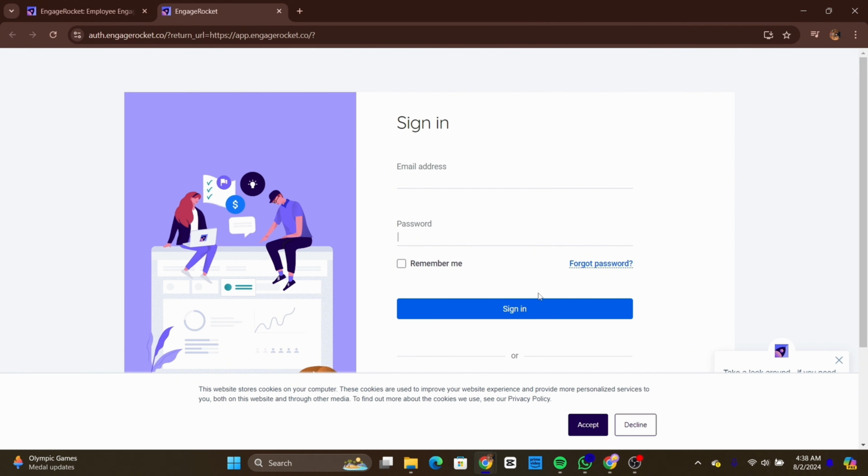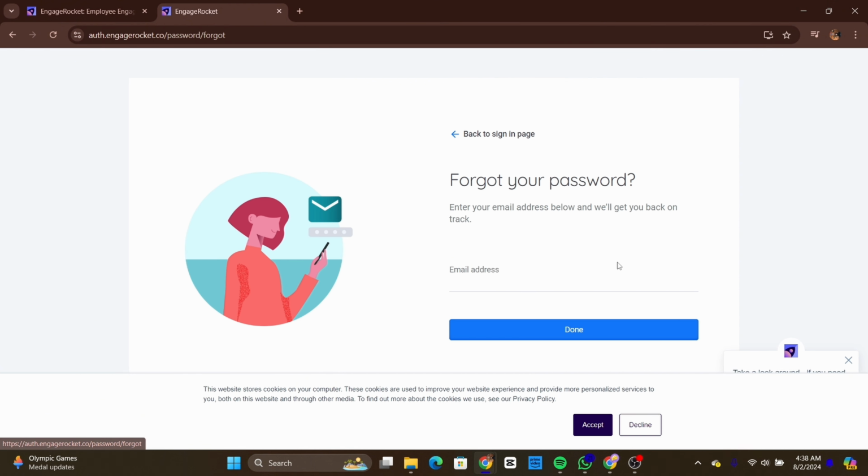Once your credentials are entered, click on the sign in button. You are now signed in into your EngageRocket employee account. From your dashboard, you can access various features such as employee surveys, feedback, and analytics. And that's it. You have successfully signed in into EngageRocket employee account.